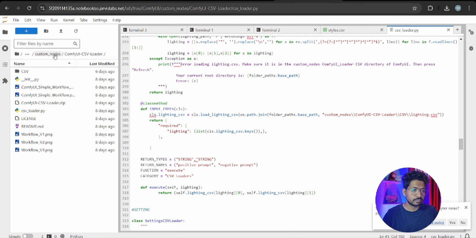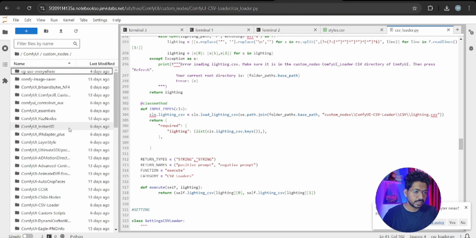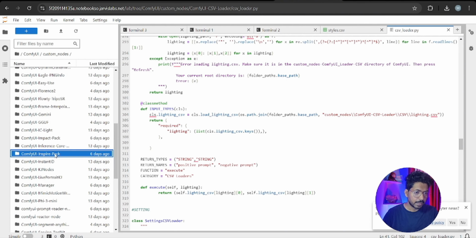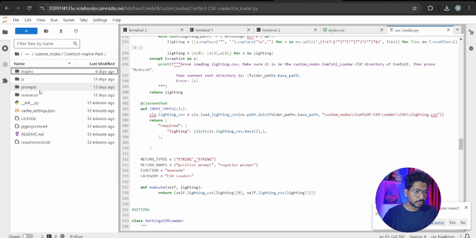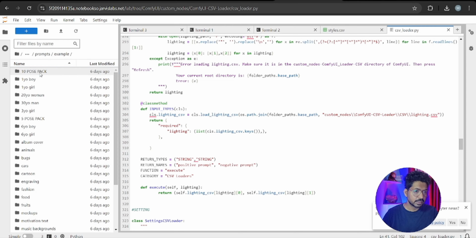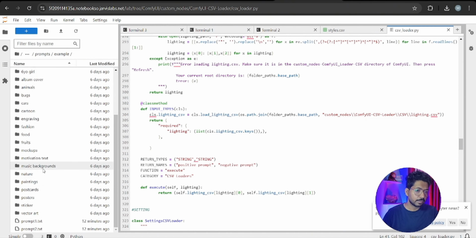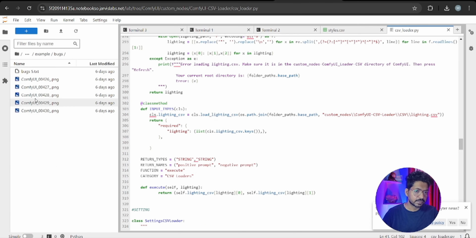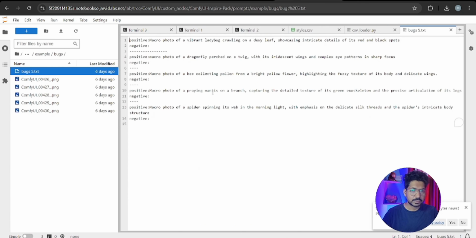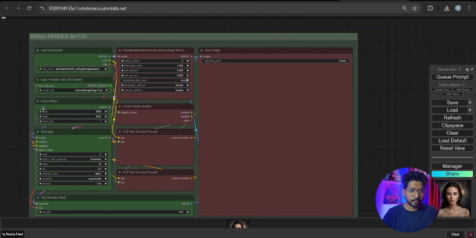Let's go to custom nodes and look for the Inspire pack. Yeah, this one. So here is the prompt. There is an example. You need to paste all the prompts here, and it will directly take them from there. For example, what we are using is bugs. Let's review. There are 5 prompts, separated by a dash. So it will directly take it from here.